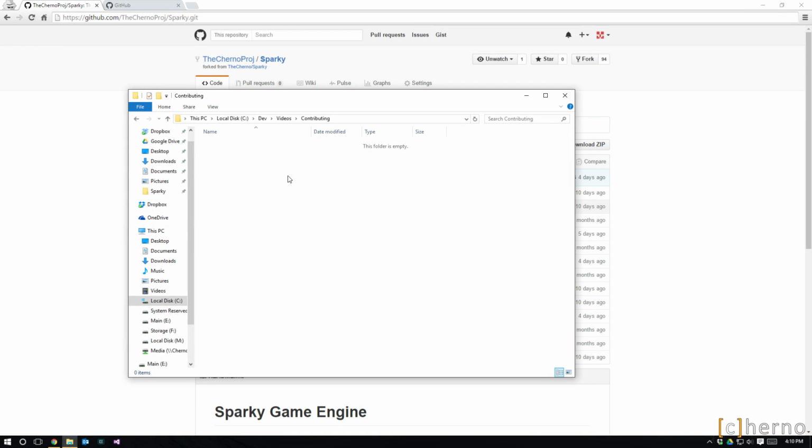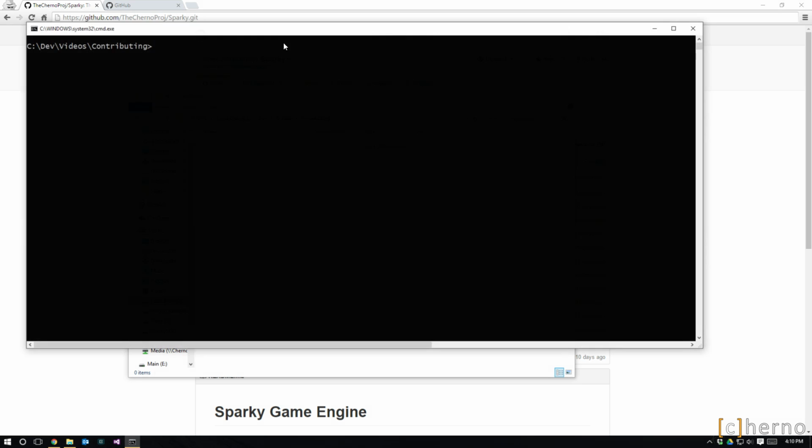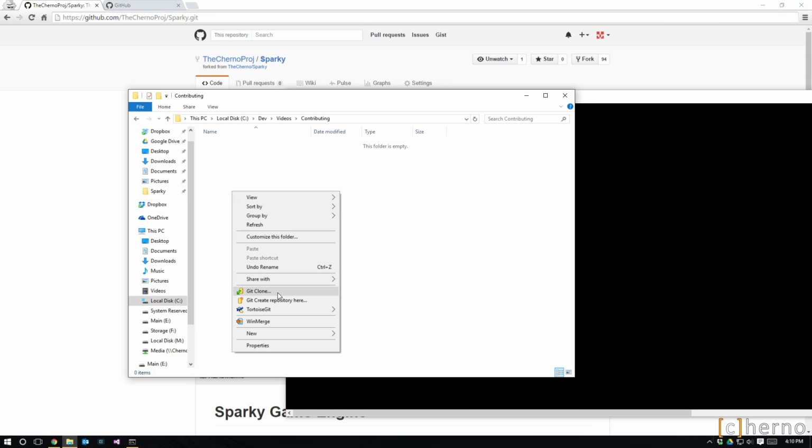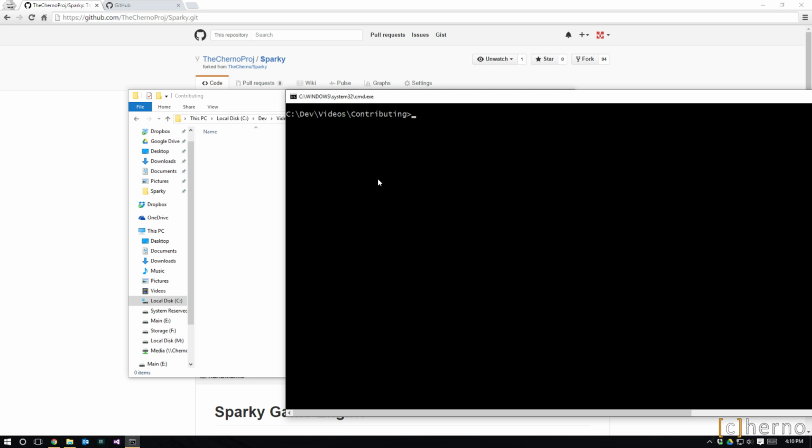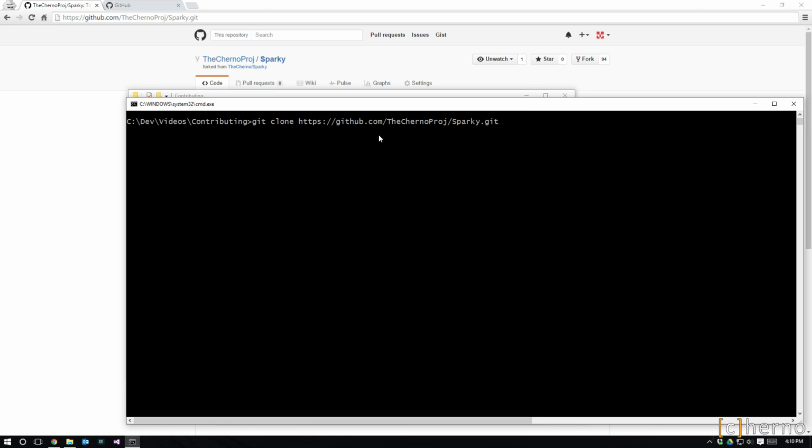I'm going to cover the command line for you guys. But if you have something like TortoiseGit, of course, you can just right click, hit git clone, and then clone it. But if you just type in git clone and then you paste in the URL here, then it will start cloning that. So this will take a while. It might take like 10 minutes or so. So I'll see you guys in a minute.